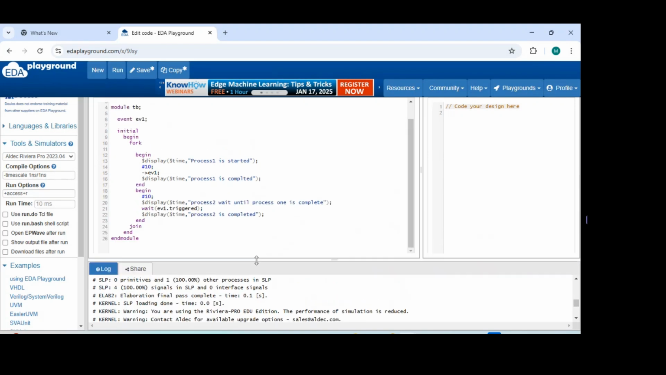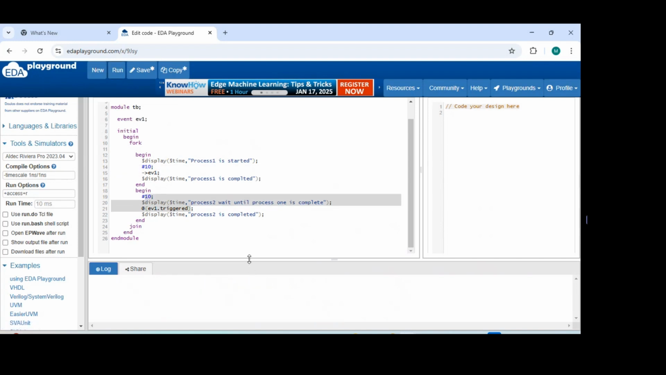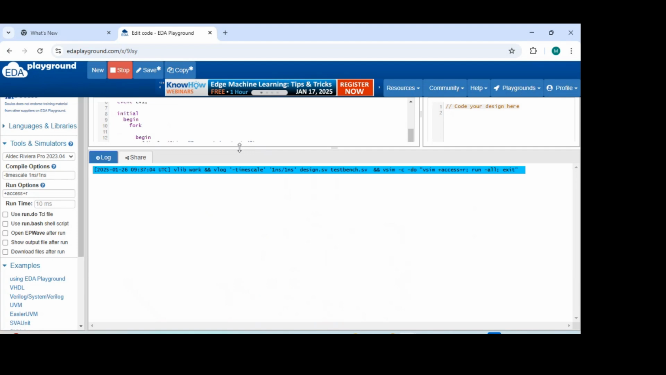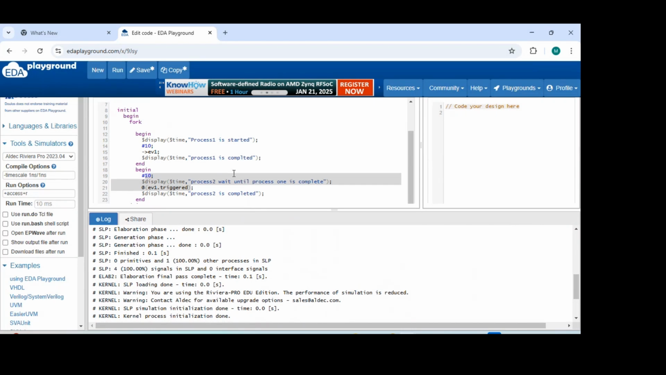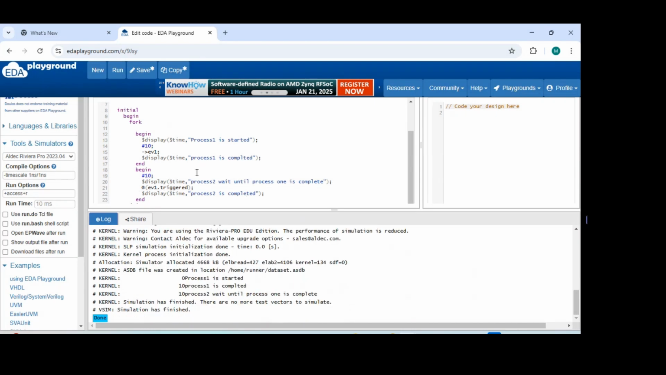What is the difference between the wait and the at-the-rate operator? Here with the at-the-rate operator, I am triggering the event and waiting for the event. Let's run and see the output. Here process two is not completed. The waiting happens, and process one is completed, so process two should start now. But that does not happen, because the at-the-rate operator only checks the future simulation time. It does not check the current simulation time.